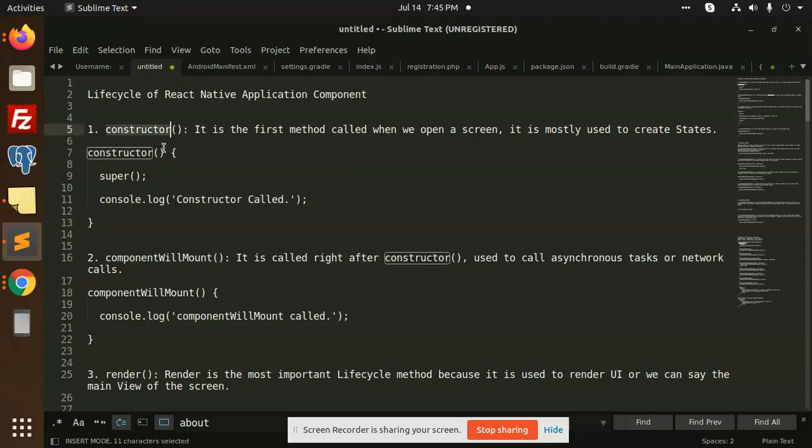So first one is the constructor. It is the first method called when we open a screen. Whenever you do any kind of manipulation when opening the screen, you can use the constructor. The constructor helps to initialize the states. Basically here we are going to create some states, because whenever you open the app, state should be defined, whether it is null or something, or whether the props are coming, then you can also set that state. Whenever we have a requirement that I need to hit an API or something like this, then use the constructor for that.